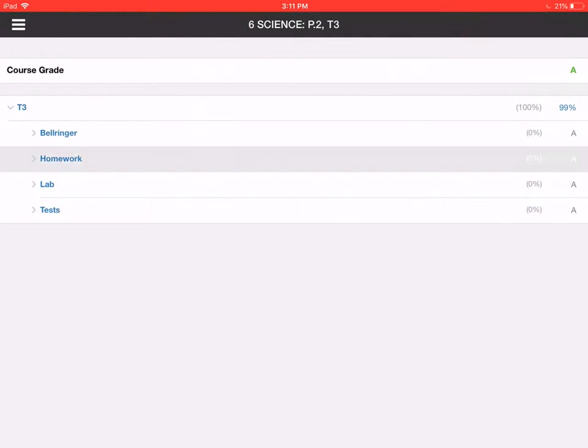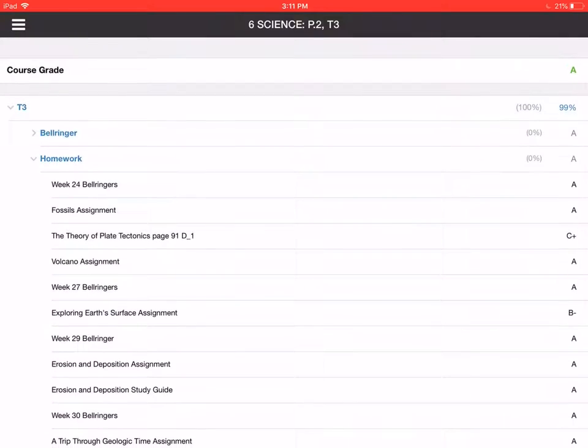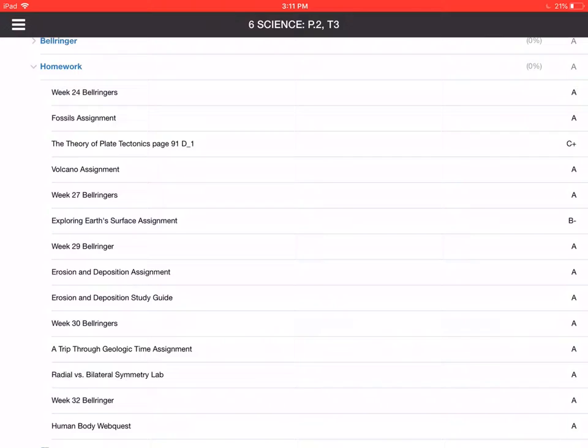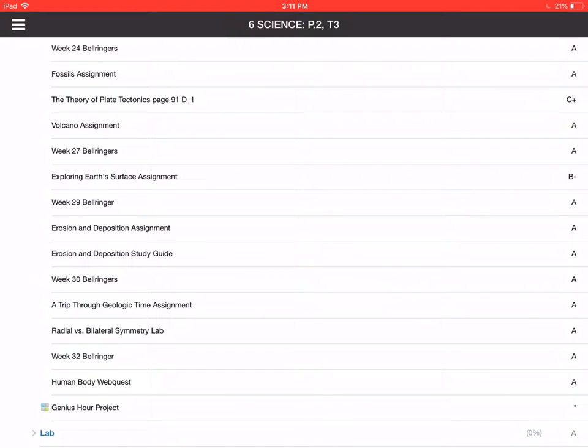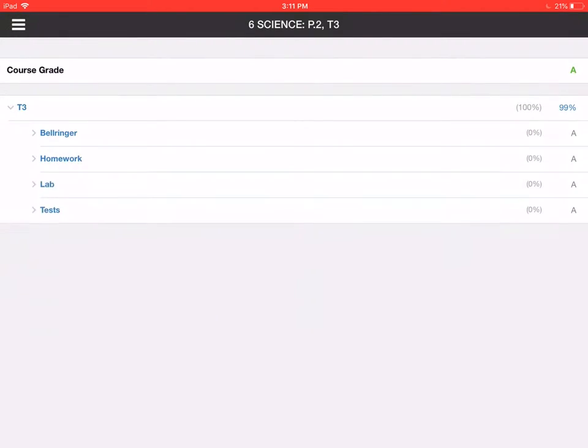And then if I want to see what I did good on, I can just click on it, and then I want to see how good I did on my homework. So I'm going to click on that, and it'll show me how good I did on my homework. For the theory of plate tectonics, page 91, I got a C+. For the volcano assignment, I got an A. For the erosion and deposition assignment, I also got an A. So that's how you can see your grades and how good you did on your assignments.